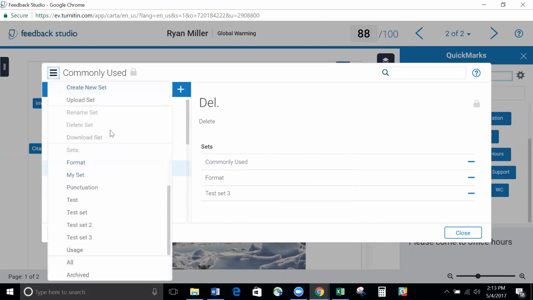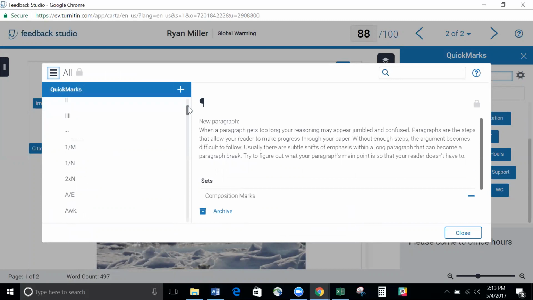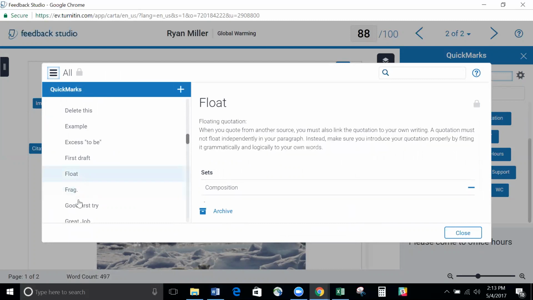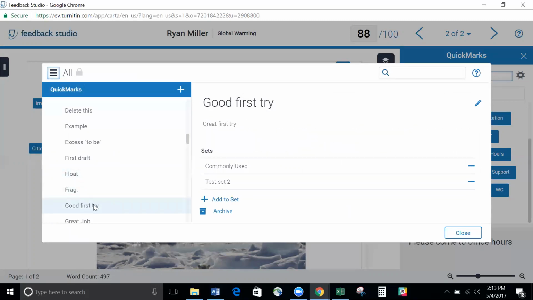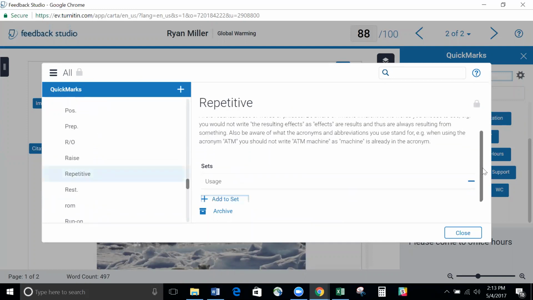If I don't want to have to go through each of these sets to pull out the quick marks I want, I can click on all. That'll load up all of the quick marks that we have, and you can scroll through them, and you can drag and drop, or you can add these as you see fit. I'll add this to test set 3, add this to test set 3, and you can go through all of our different quick marks, and you can add as many as you want to your own set.